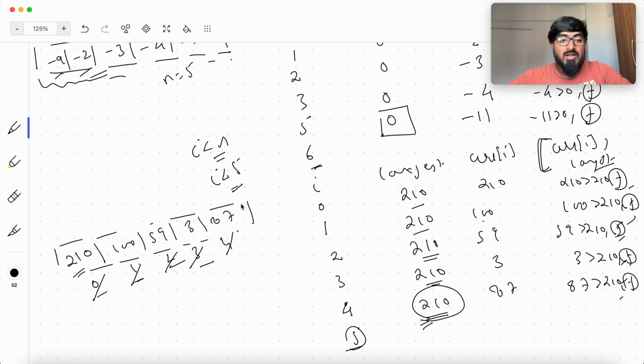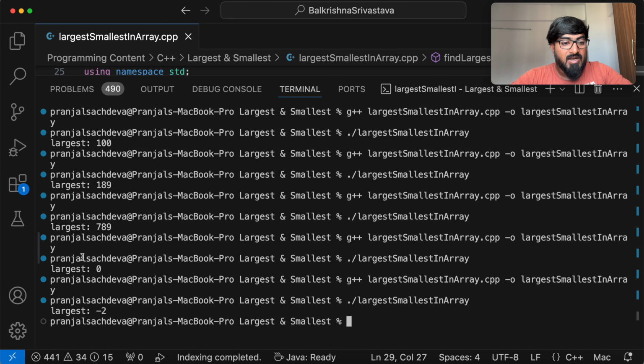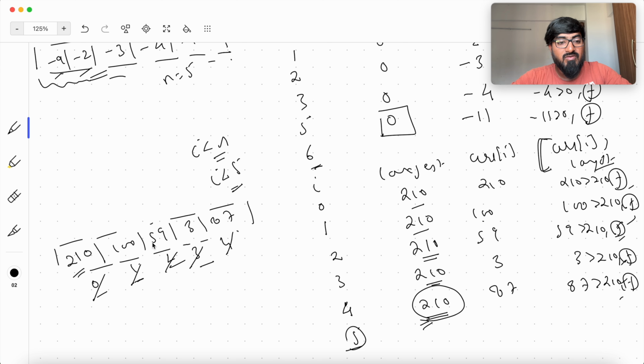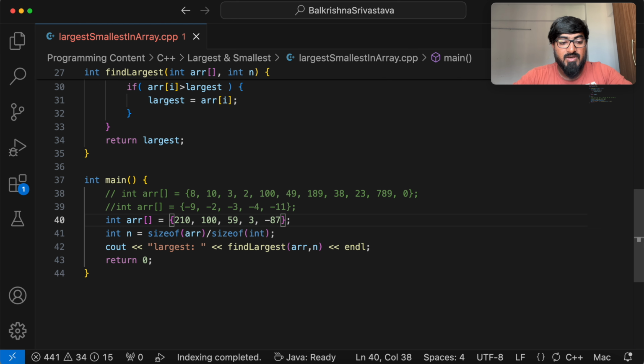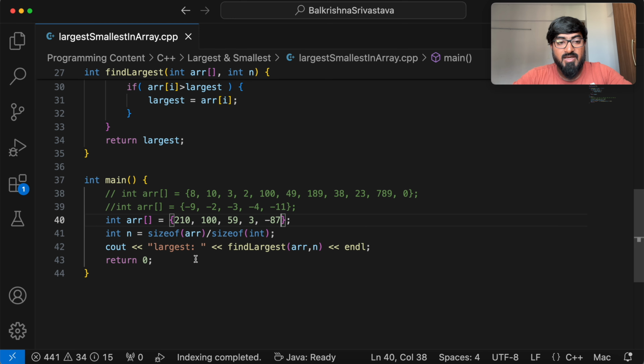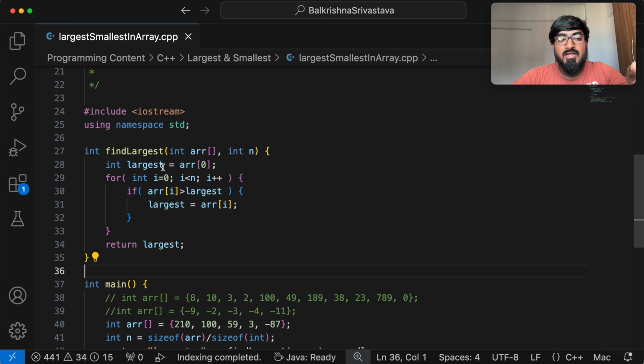All right, so now when I run, I get my largest as minus 2. If I take this very same example, 210, 100, 87, and I compile and run, I should get 210. And that is how you find the largest. The only thing to note here is you should initialize largest not to 0 or any other value, but to one of the values from the set of values from which you are trying to find the largest. I'm saying this because in this case you have all the n values available together.